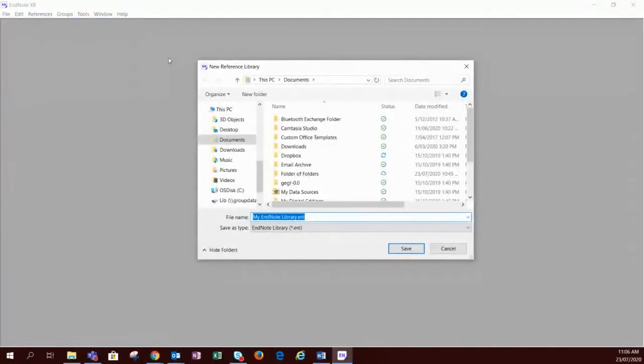We now need to select a location and give it a file name. I'm going to save this into Documents, and I want to make sure that I give it a notable file name, something that I'm going to remember. So I might say this is Tamara's EndNote library.